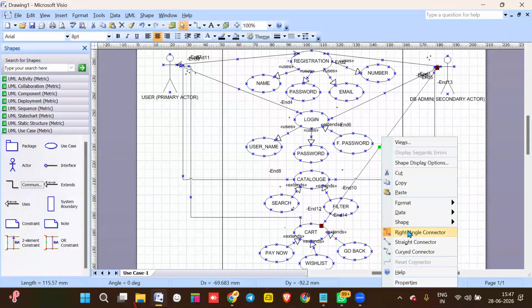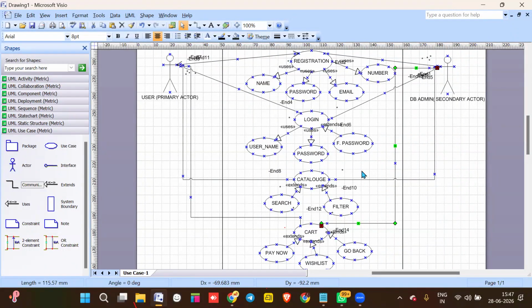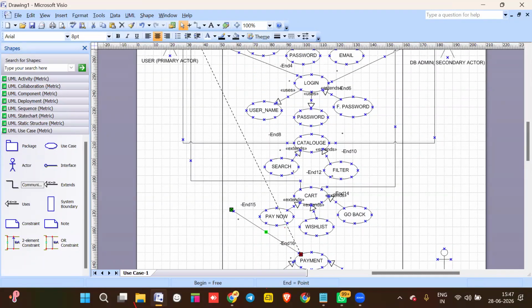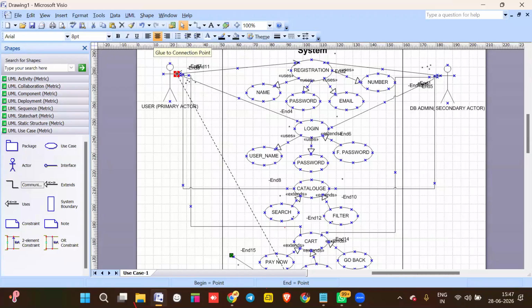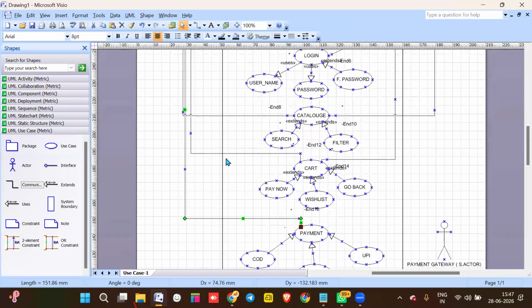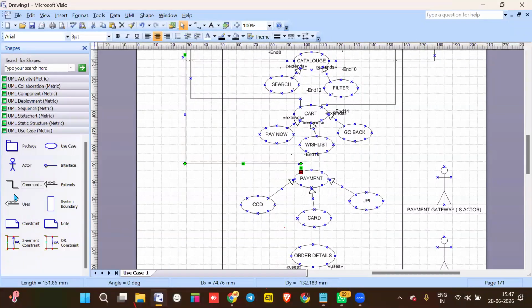Let us add the right angle connector. Now the user wants to do payment, right? So for payment, he'll be initiating the payment task. So we are connecting this with the communication line, and let us add the right angle connector. The payment gateway, which is integrated with us, will be helping us to do payment.